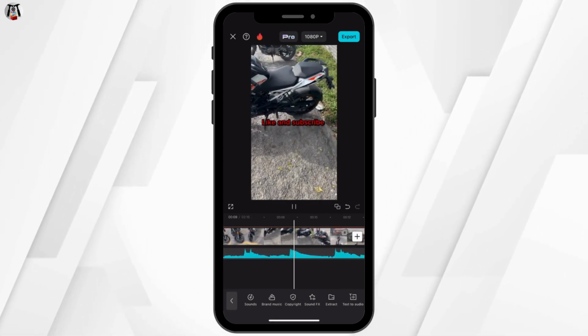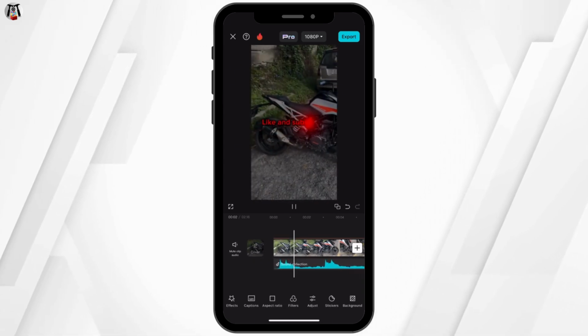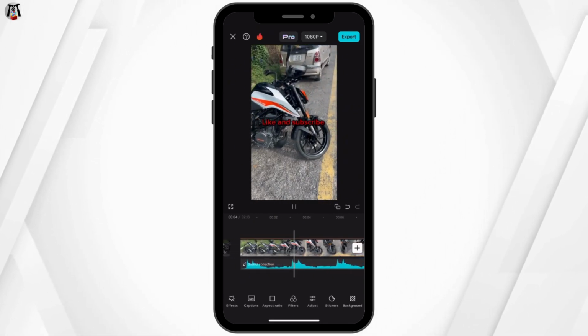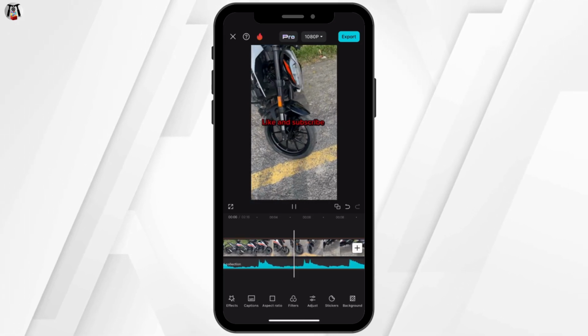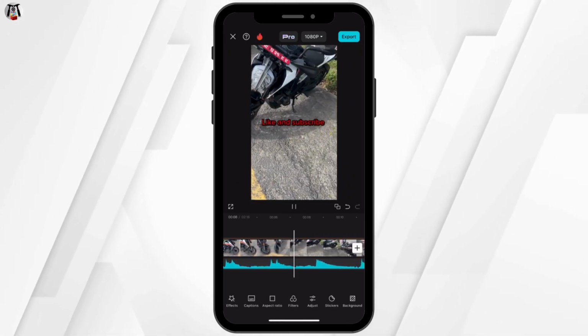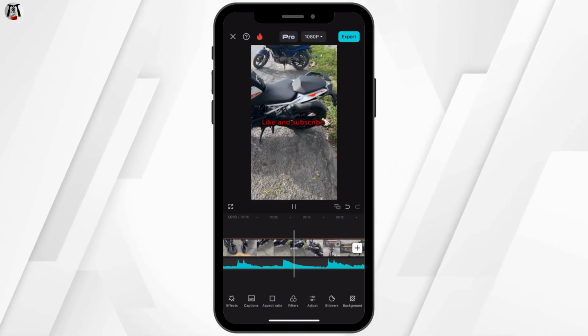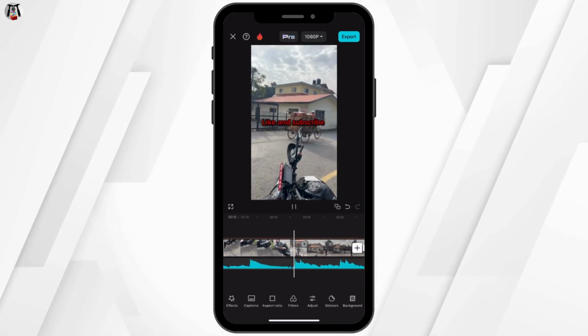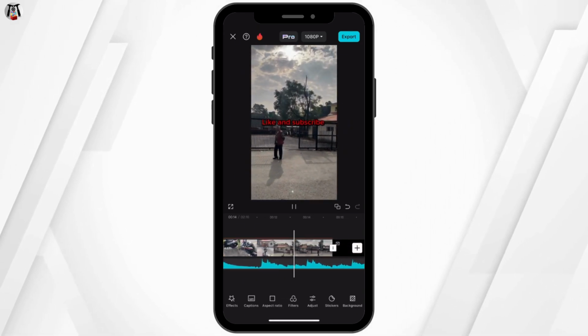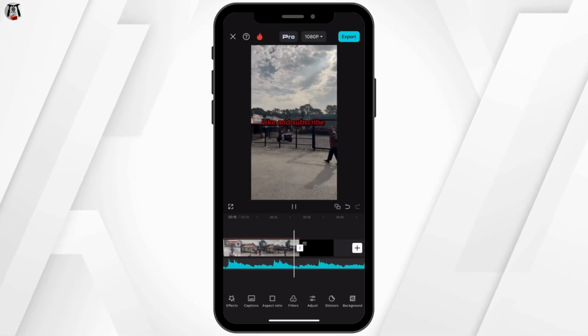Once everything is in place, play your video to review how it appears. If you're happy with the result, click export at the top right to save your lyric video. And that's it. Now you know how to make text appear one by one in CapCut Mobile for a trending lyric video effect.